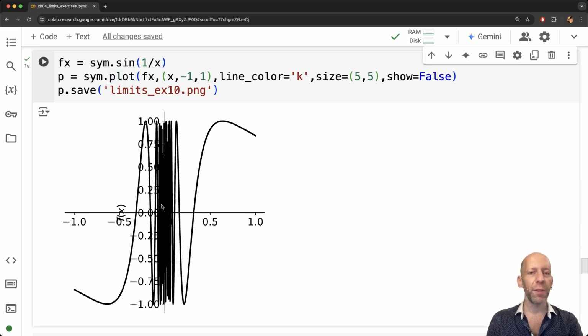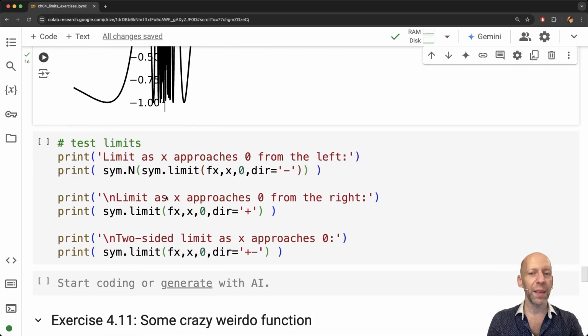Now, it looks like this function is just turning into a big, ugly black mess here as x goes towards 0. But really, the issue is just that all of the lines are being drawn on top of each other. This sine wave is starting to oscillate so fast that all the lines basically overlap, and it looks like a big mush here. All right, let's check out the limits.